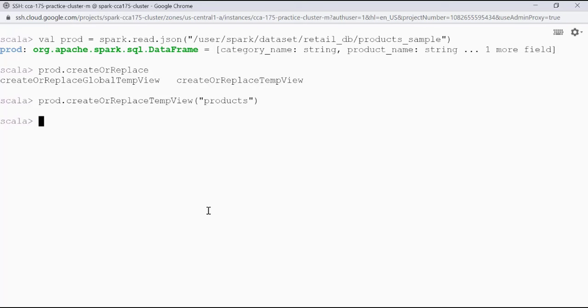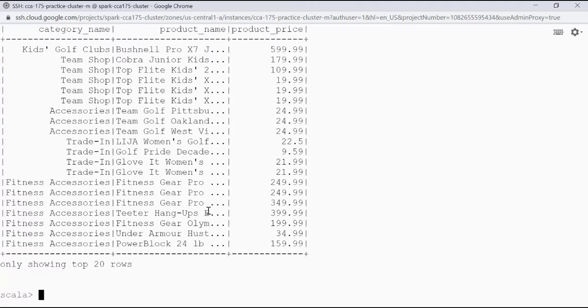Now all of the ranking functions depend on the sort ordering specified by the order by clause of the associated window definition. So rows that are not distinct in the ordering are called peers. So let's see some of the data. Let's fire a query, spark.sql, and let's say select star from products, a very simple query, and dot show. So this is my data.